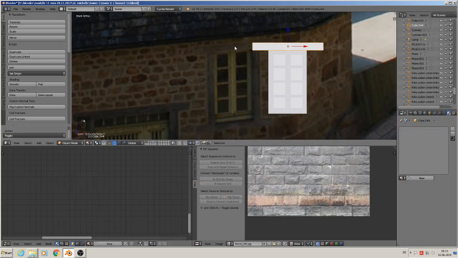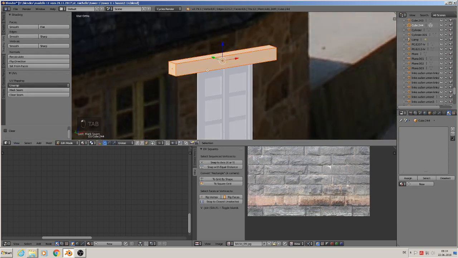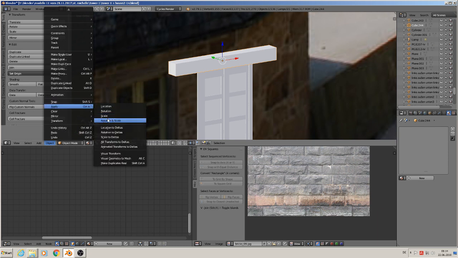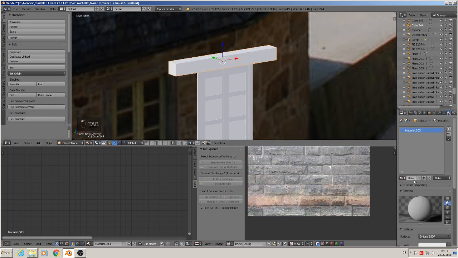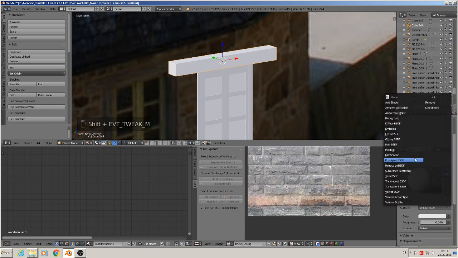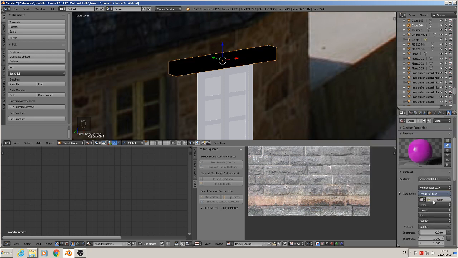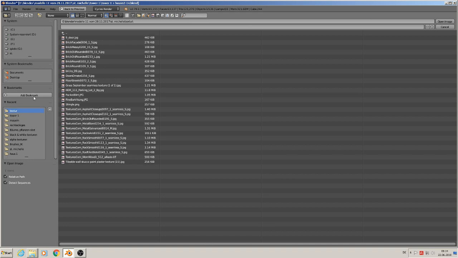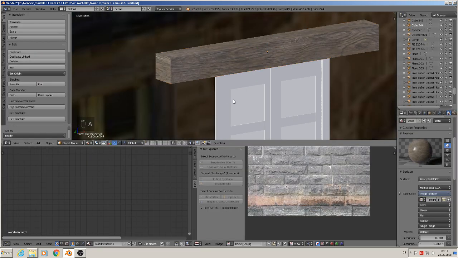Then we say here this top thing there, edit mode, mark seam, object, apply, rotation scale, U to unwrap, new material, call it wood window 1. Give them a principled shader, get your base color on the dot and say it should be an image. Open it, we go to our texture folder and give him the wood material, and you see the wood is plugged on.